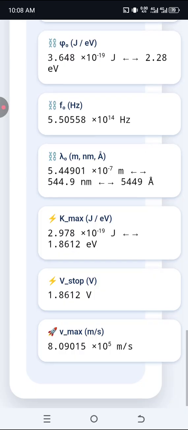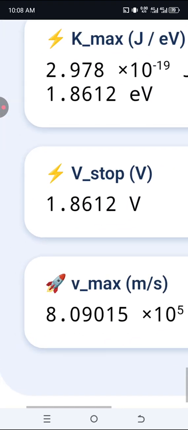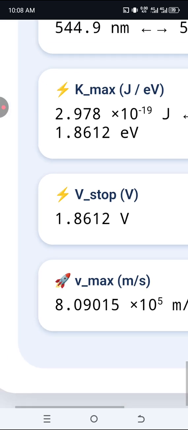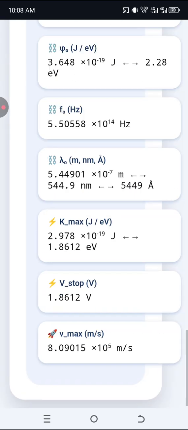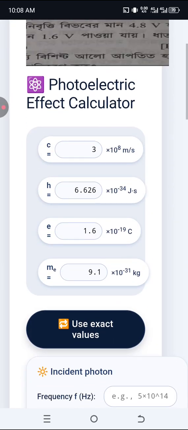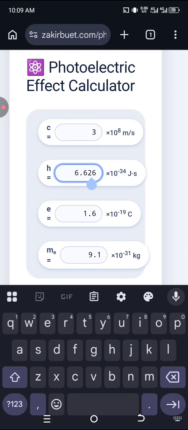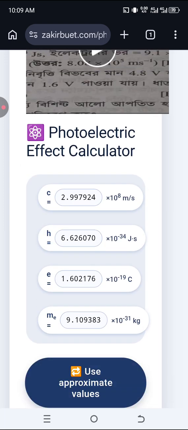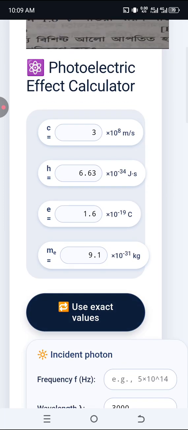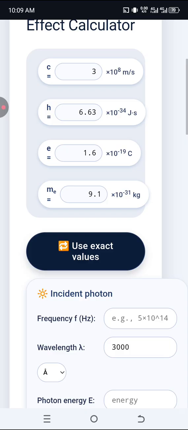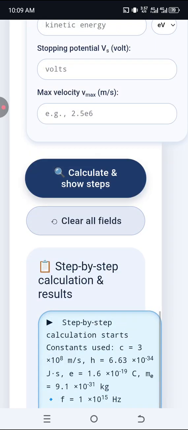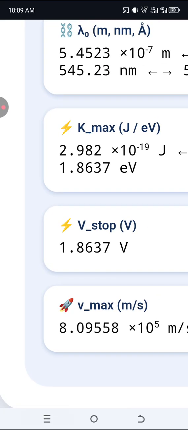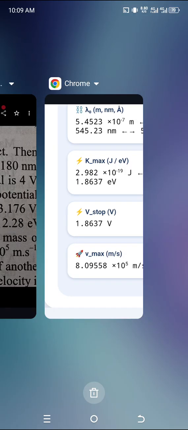As a result we find the maximum velocity 8.090. Why is this? It was supposed to be 8.08. Let's press this button twice, exact values and then approximate values. Now let's press this button once again. Let's see, it even increases. Probably we have input something wrong.